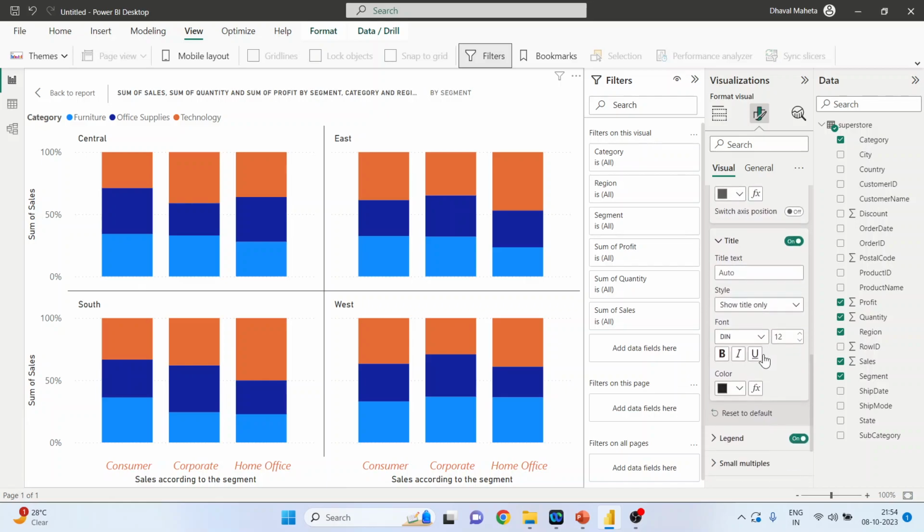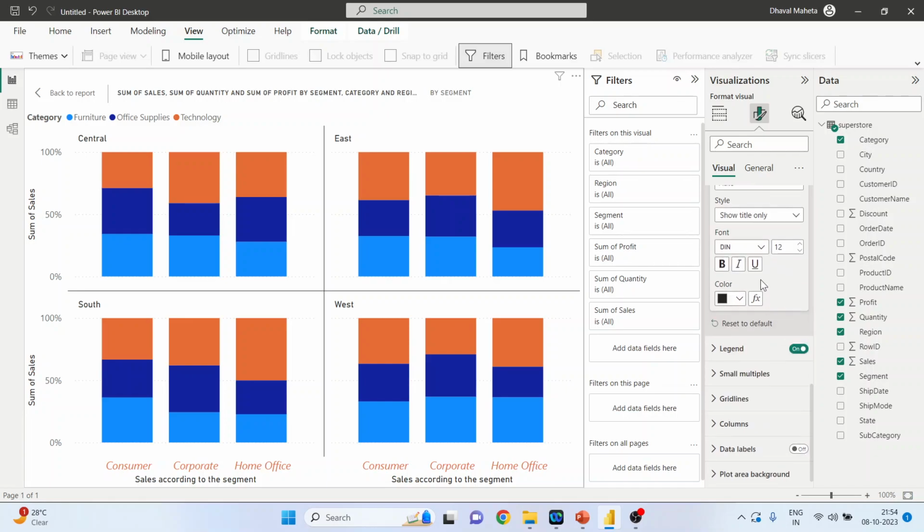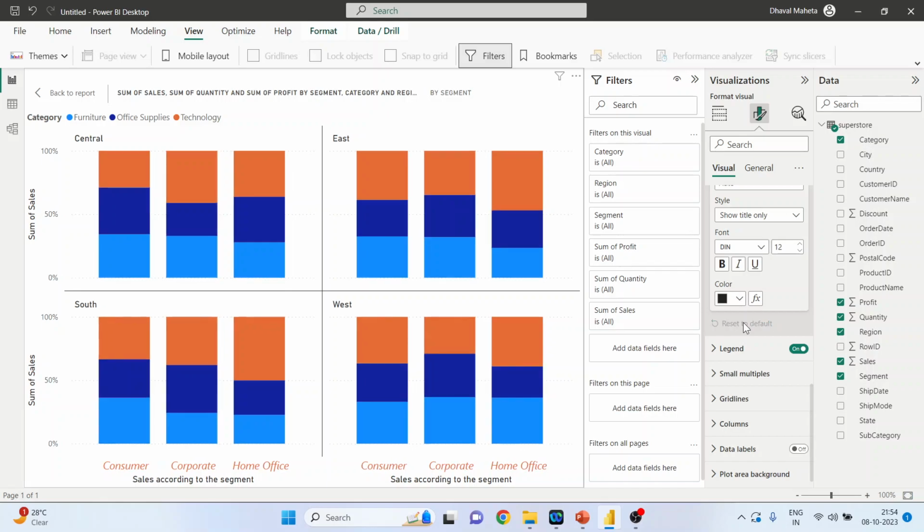Again, if I want, I can add the title here also. The font type, color, and size. All these three things can be changed. At any moment of time, if I want to reset to default, just press reset to default and it is done. Reset to default, done.